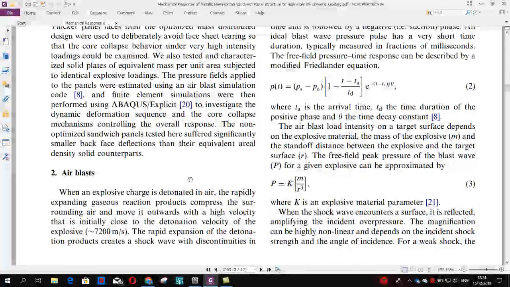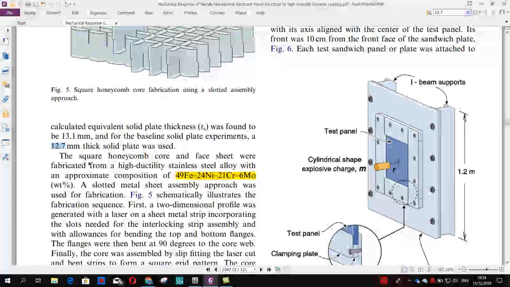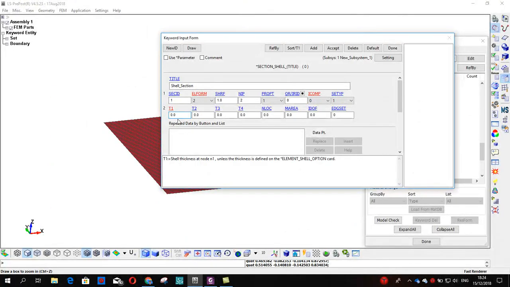Okay, I know, just search. Here, the baseline for solid experiments, a 12.7 millimeter thick solid plate was used. So it is 12.7 millimeter. Since we are using meters here, it'll be like this. And click on enter. All of them are changed. Then click on accept.